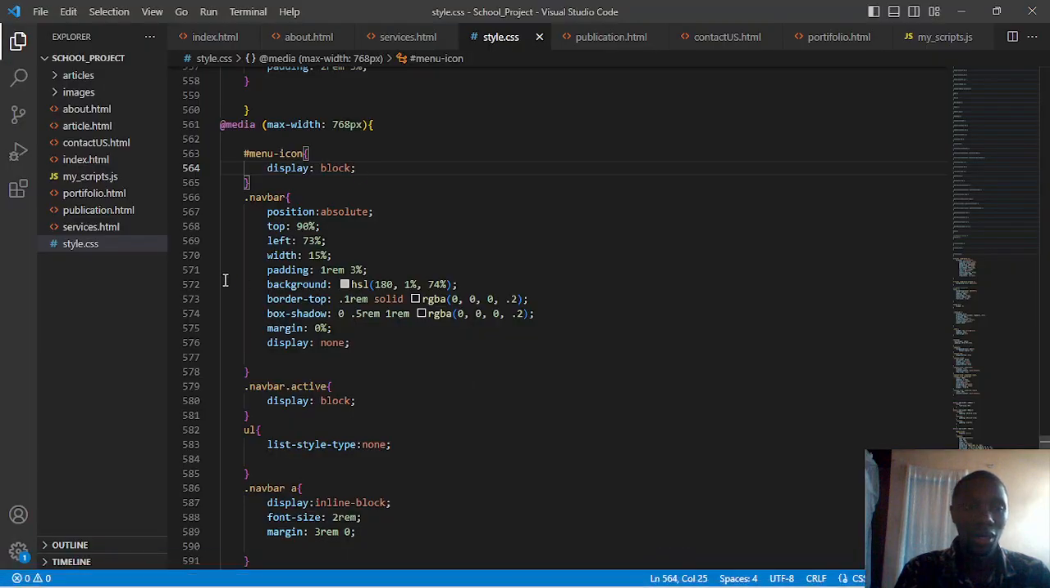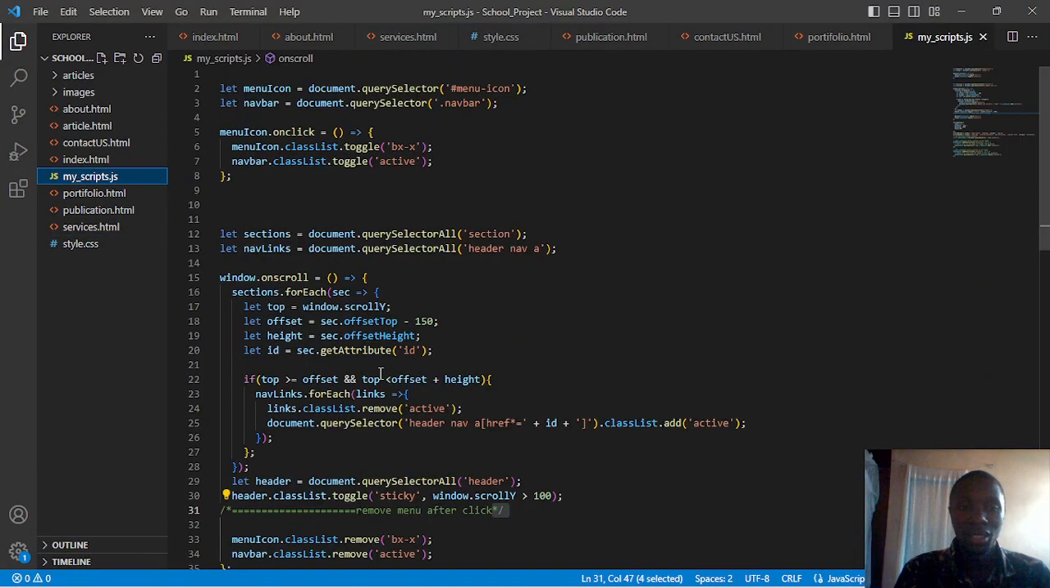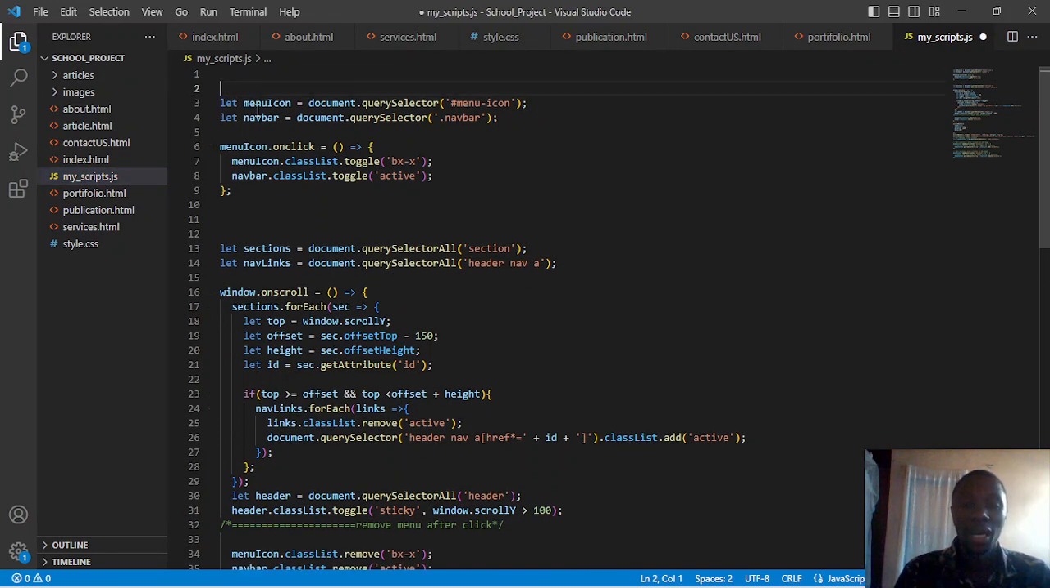Okay, so here we go to JavaScript, to my scripts.js, and here we see how it has been achieved by creating a variable called menu icon, and we link it to the menu icon that we have seen in CSS, which is also in our JavaScript document. Then we create another one called navbar, and then we put it to navbar.